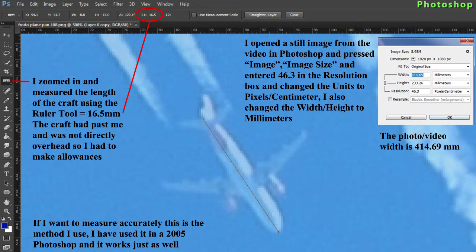I pressed image size and entered 46.3 into the resolution box and changed units to pixels per centimetre. I also changed the width and height to millimetres. This gave me the width of the photo, 414.69. I zoomed in and measured the length of the plane using the ruler tool. This gave me 16.5 millimetres.